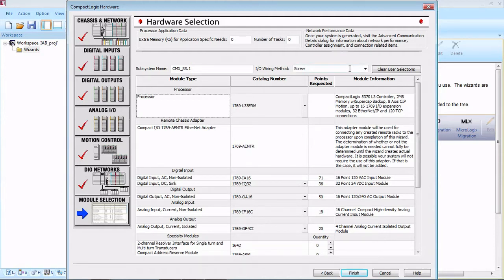So from here, if you wanted to change the wiring method to the wiring system, you could do that as well. They don't have that for the compact. Not all of the modules, rather, for the compact, but most of them they do. And if you wanted to give it a different name, which we will, we do that here. And we hit finish.